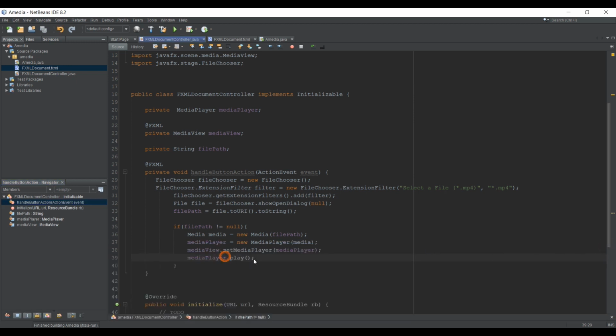And now there are so many methods that you can check out. I want you to go and read through the media player docs and media view docs and the media docs. So there are a lot of methods such as play, pause, forward, fast forward, and all of those.